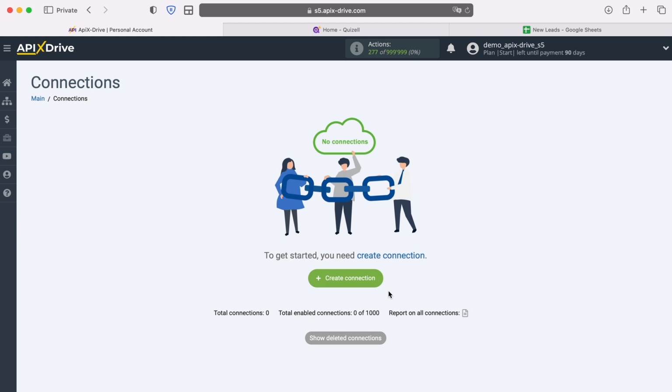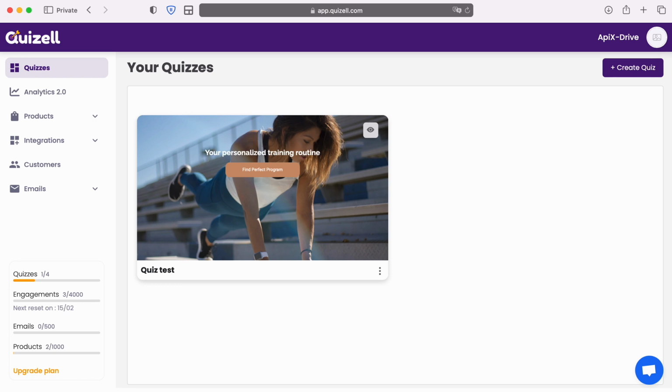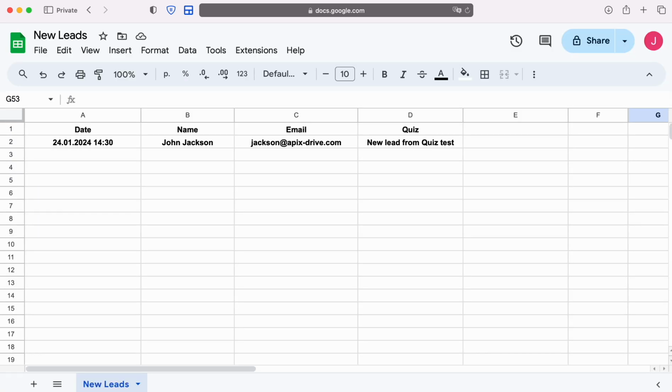Today I will tell you how to set up an integration to transfer new leads from Quizell to Google Sheets. This is necessary to automatically transfer new leads from Quizell to other systems. For example, in Google Sheets you can add new rows and conveniently interact with them in the future.